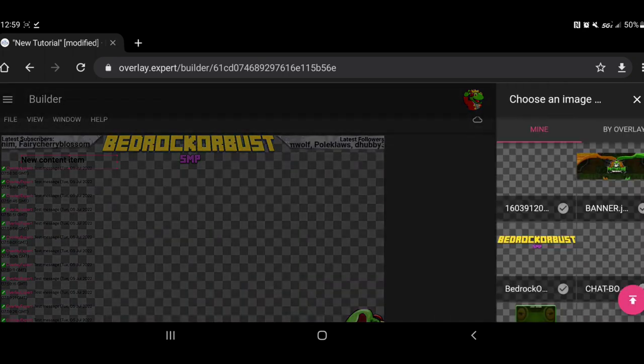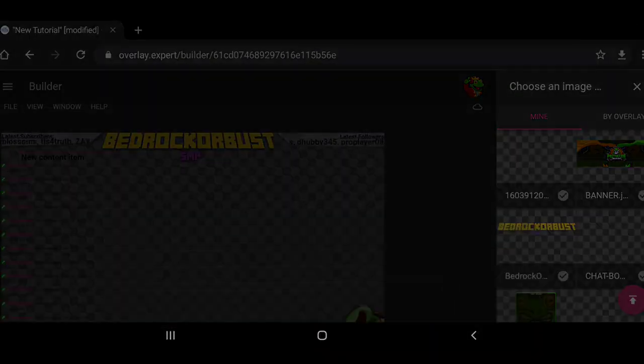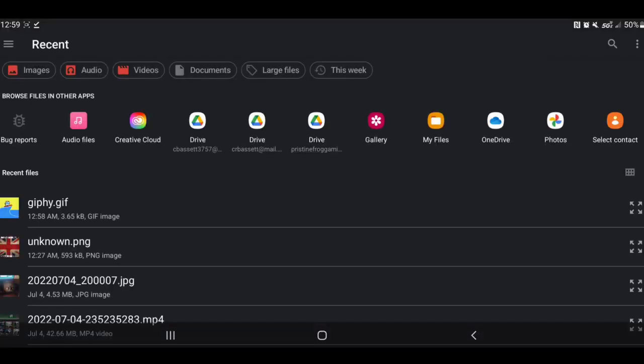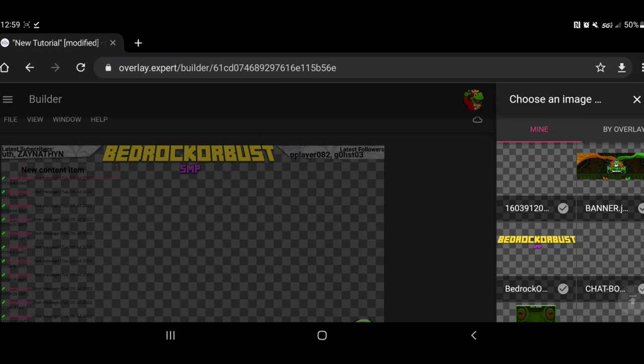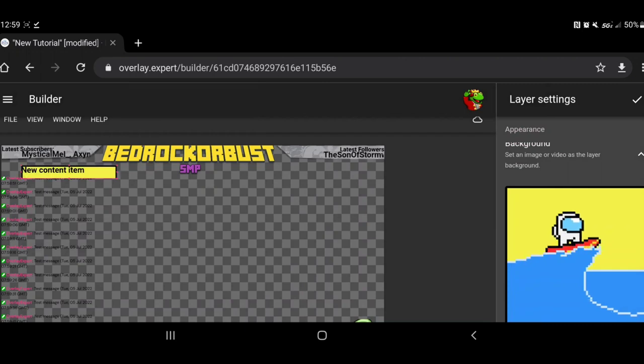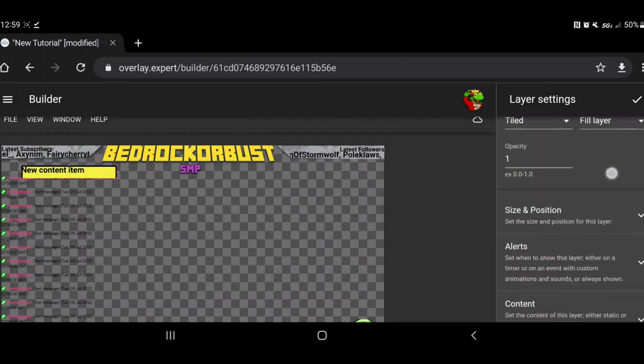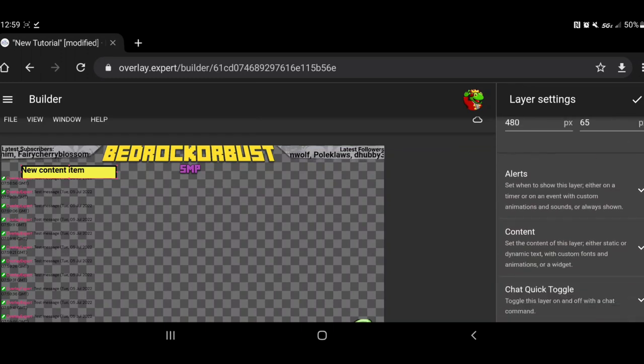let's go ahead and upload a new alert. We're going to upload a GIF here from Giphy.com. There we go. We're going to use that. That'll be our little alert. As you see, you can't actually see the whole thing right now. So let's go ahead and go to size and position.